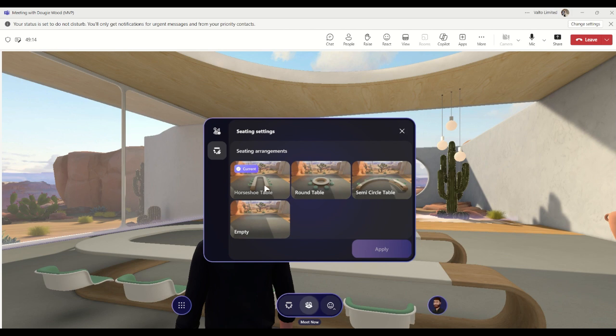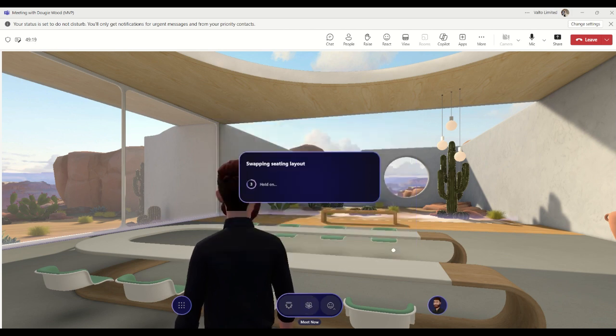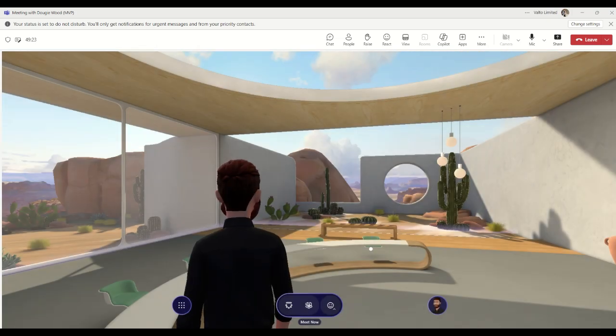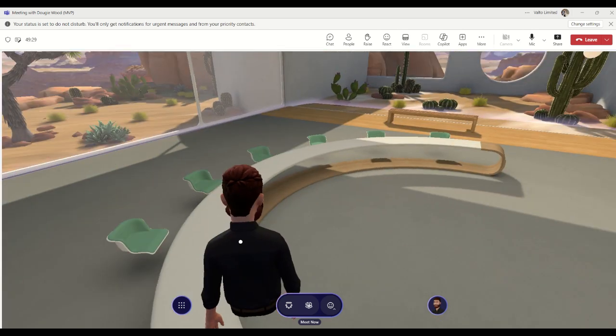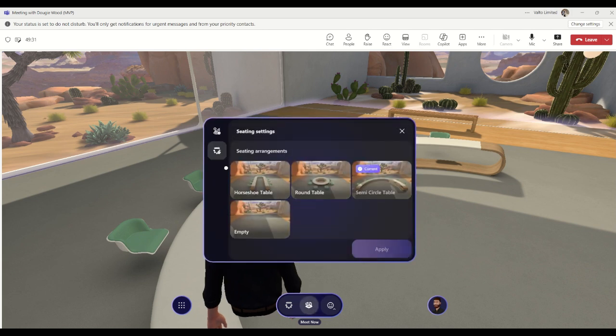So do we actually want a kind of horseshoe table, or do we want more of a semicircle table? And actually we can change that table. So maybe, for example, we're going to be seated, but there's going to be someone at the front presenting something, so we want it to have more of an arch shape. But you can change this as you like.